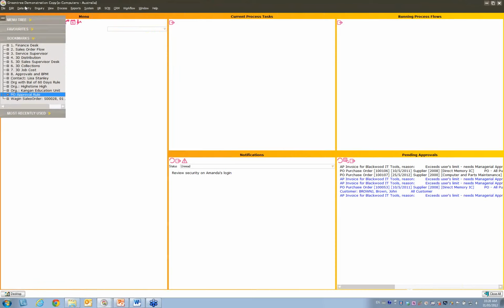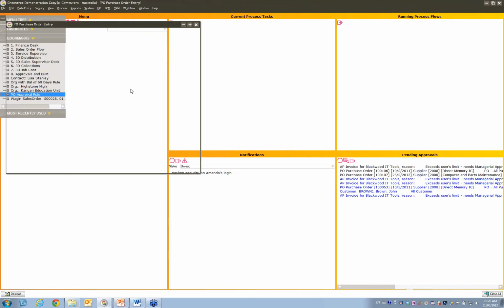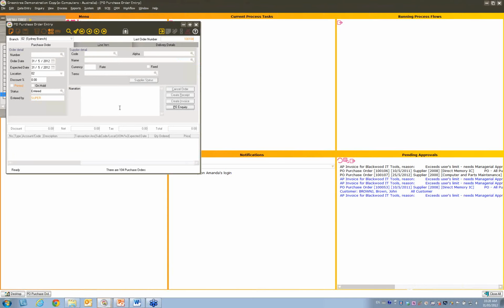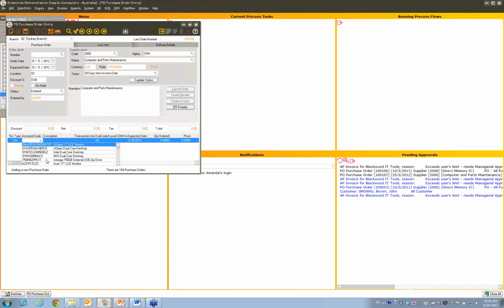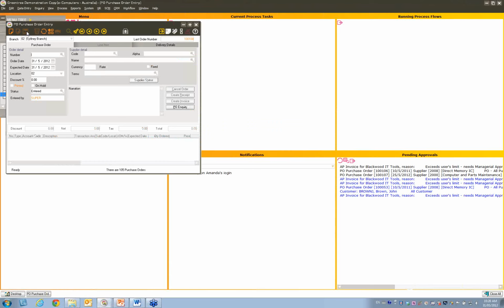So just to show that in action, if I'm a user and I go in and enter a new purchase order, and I choose a supplier, I pop a line in, I don't link it to a sales order, and I save that purchase order, we can see it's popped up on my desk for approval. Now that obviously could be another user.